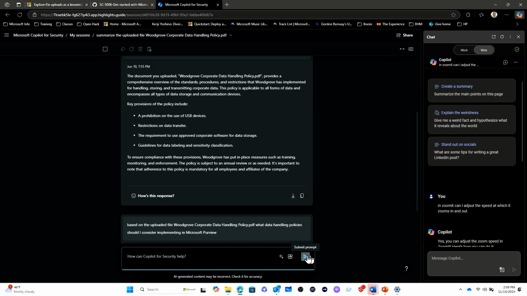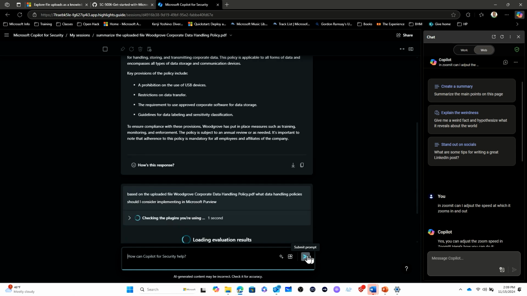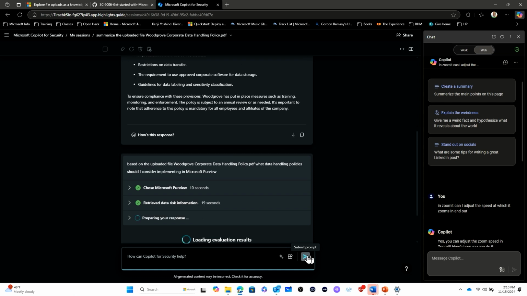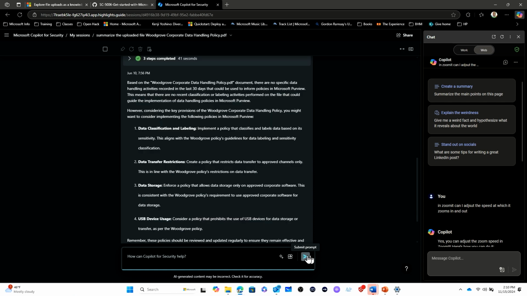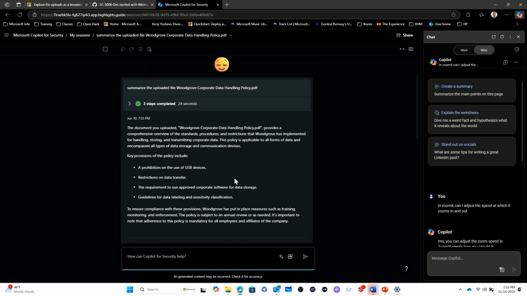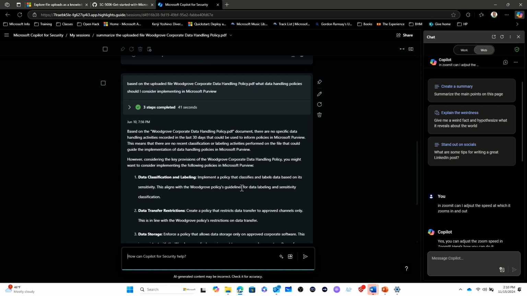So I could take an existing corporate data governance policy, apply it to what I want to use in the Microsoft Security Suite, and get a list of recommendations. And that's what your output generates. It tells you what activities you should have: data classification and labeling, some data transfer restrictions, data storage, USB device usage. It generates those prompt responses. And once again, it's maintaining the context of the prompt I used before and integrating its responses based on its knowledge and understanding of Purview.